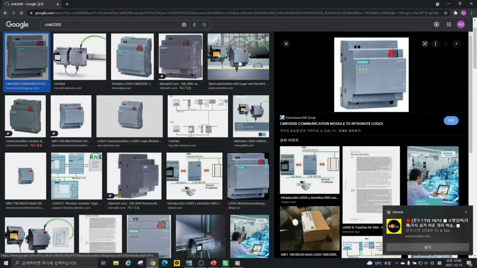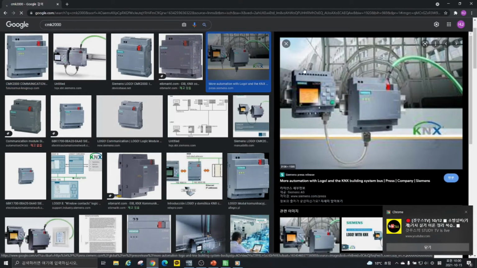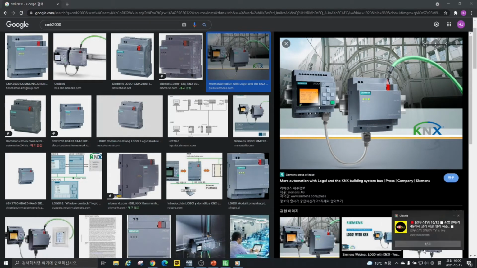So this Logo KNX module is a CMK2000 model, which is manufactured by Siemens.